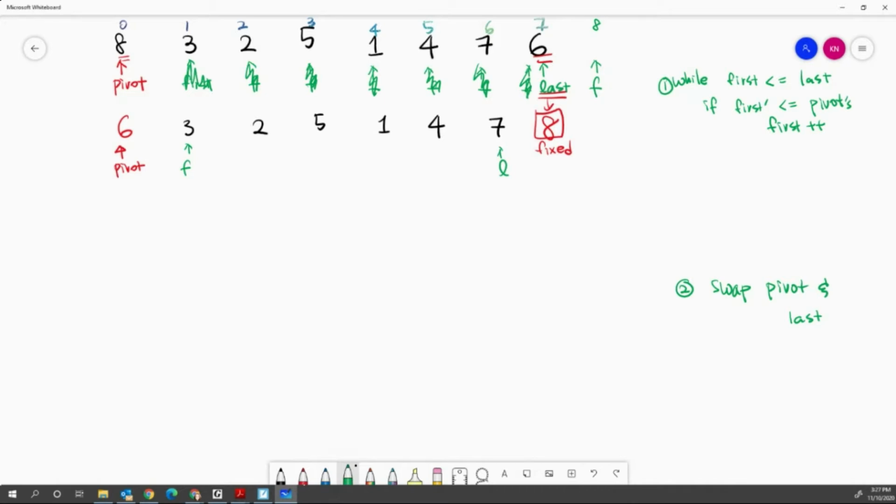Then start the while loop. First is less than or equal to last. Now find the first value. First value is smaller than pivot, so it moves. The first if statement is only first, so I'm going to finish first, then I'm going to fill out the rest of the part of the code.